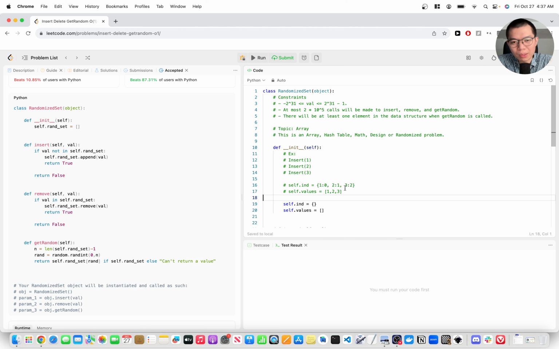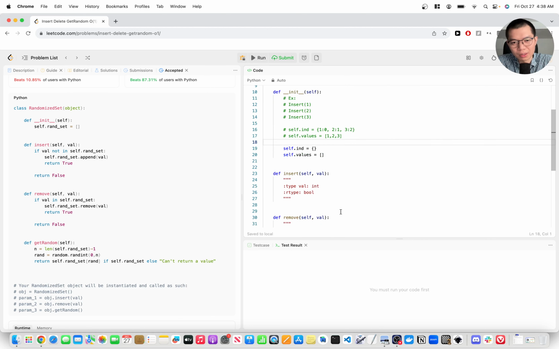Once we have these two data structures, that helps to facilitate the O(1) operations, because looking up things in the dictionary is O(1), and removing from the list is also O(1). So let's take a look at how we do this. The insert function is going to work like this. Let's write the algorithm.